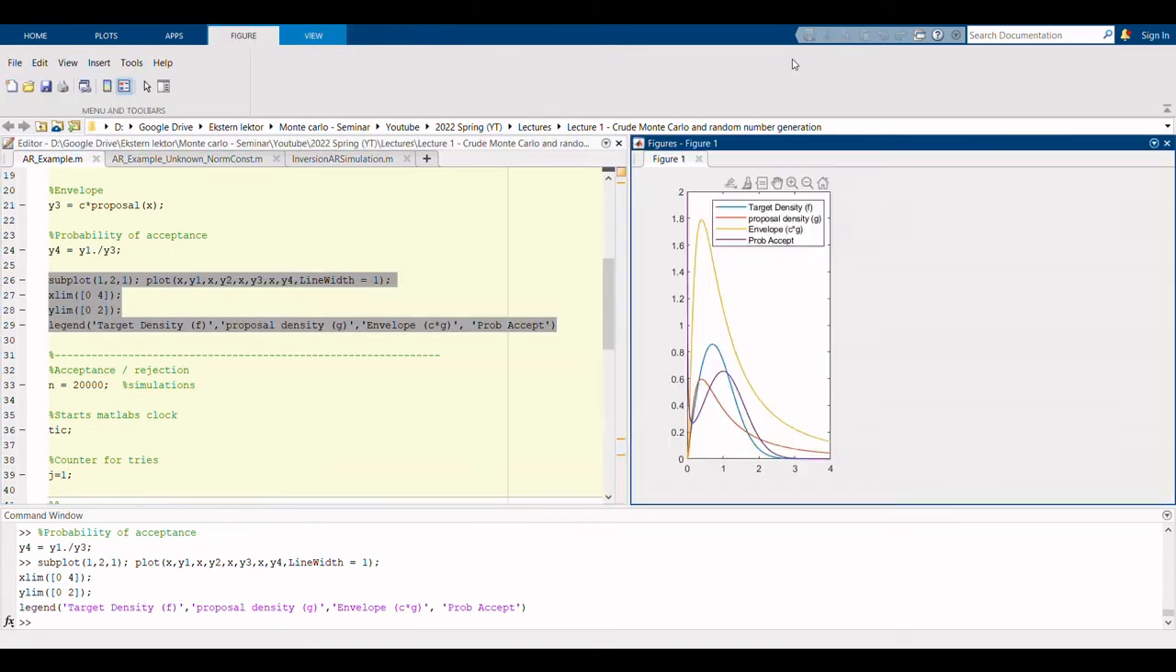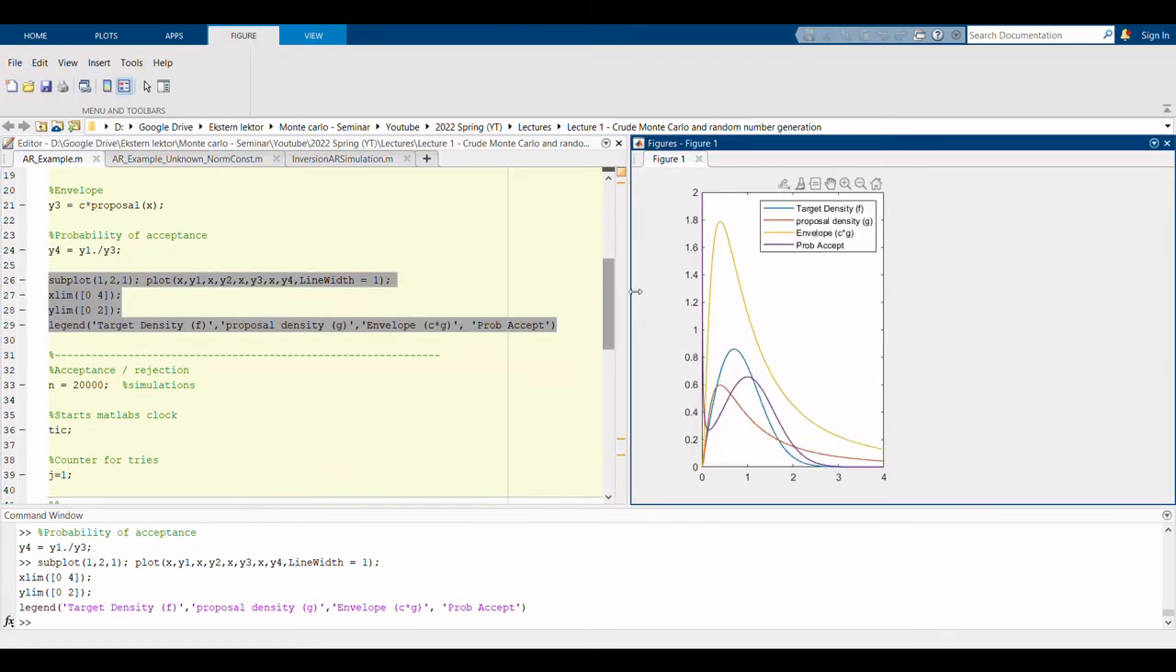I just need to dock it here. Okay, and we can see here the target density is the blue line, it's this distribution like this. The proposal density is the red line. You can see it's actually below the blue line in some places, and that's why we need our C to scale it up. That gives the yellow line, the envelope, C times G.